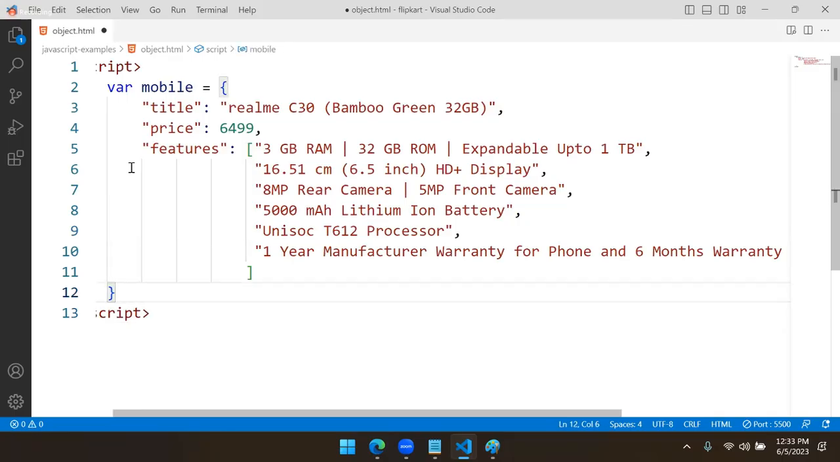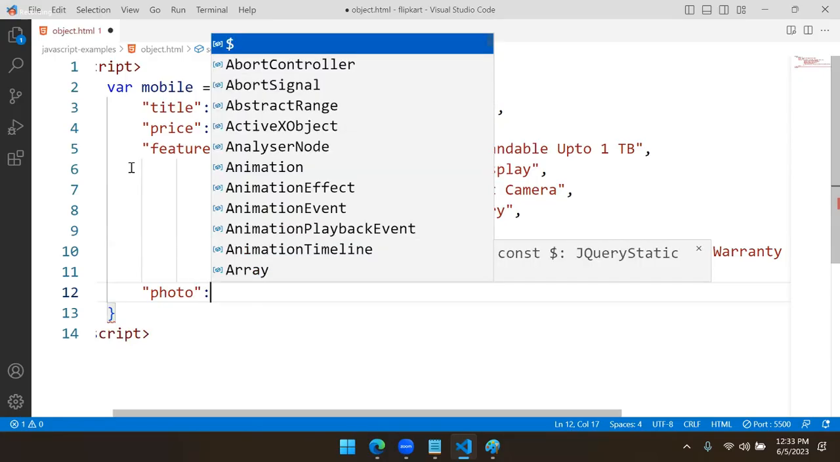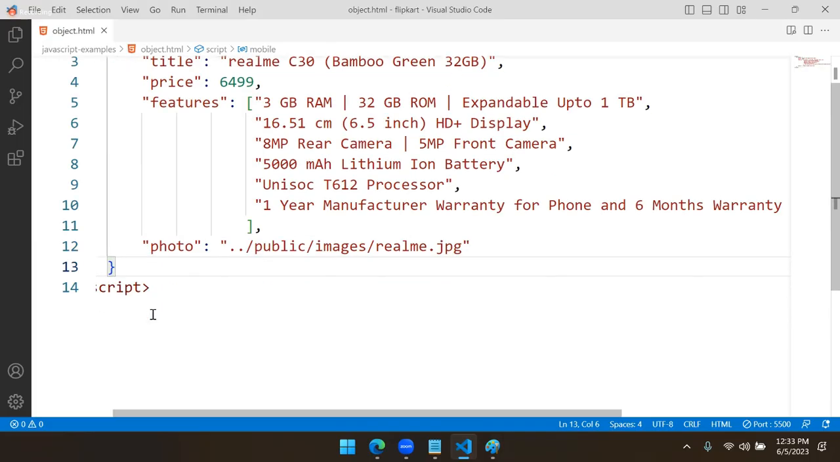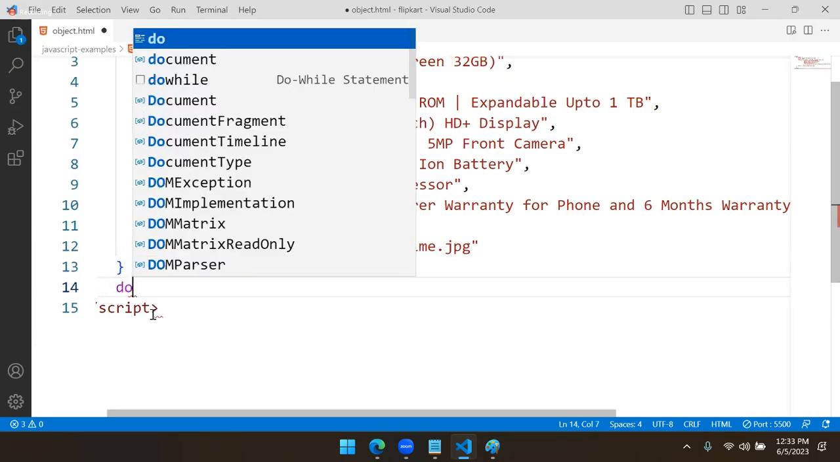Now, what I want to do here, actually, it can have a photo also. Photo. I think we have some photos in which folder? Public/images/realme something .jpg. If we have that, we can put it, right? We will see. Now, this needs to be presented. This is the data. That means how we can present the data.